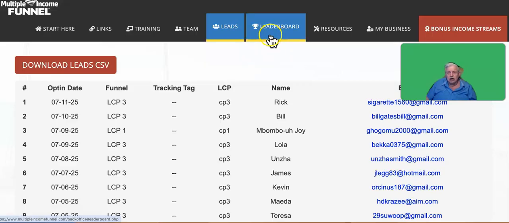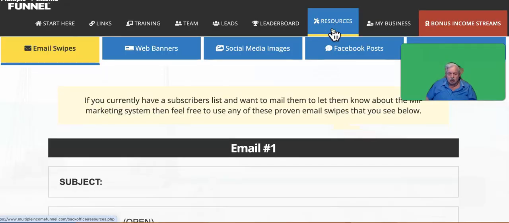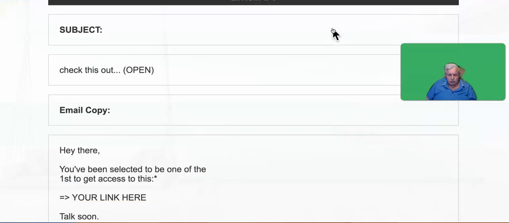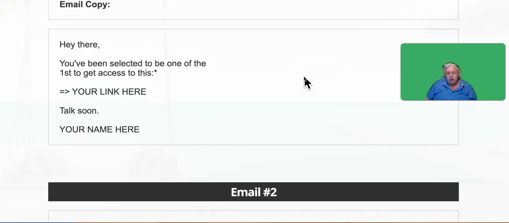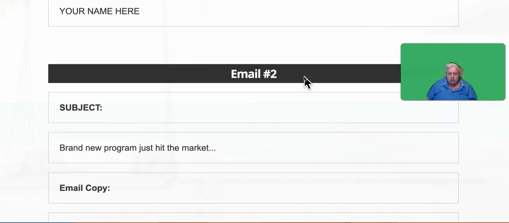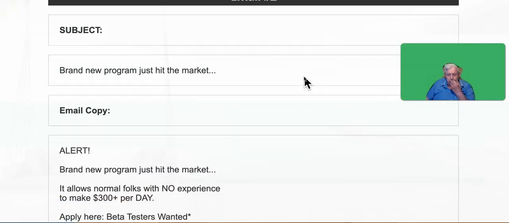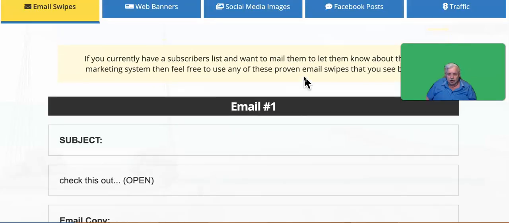And you go in here, it shows you everybody that's on the leaderboard. And then you go in here, and it shows you all the resources. For instance, it shows you a sample email you can use to do your follow-up. You can use these emails or you can use your own. It's entirely up to you, but be sure to follow up because they want to hear from you.